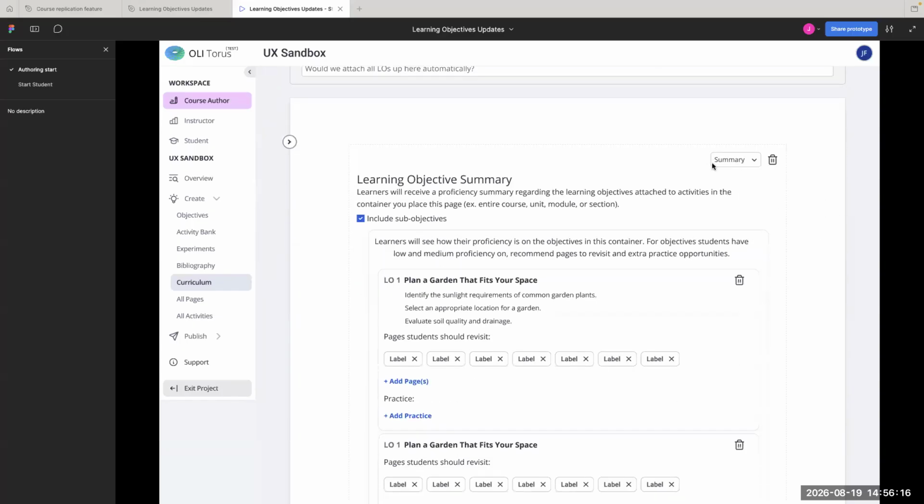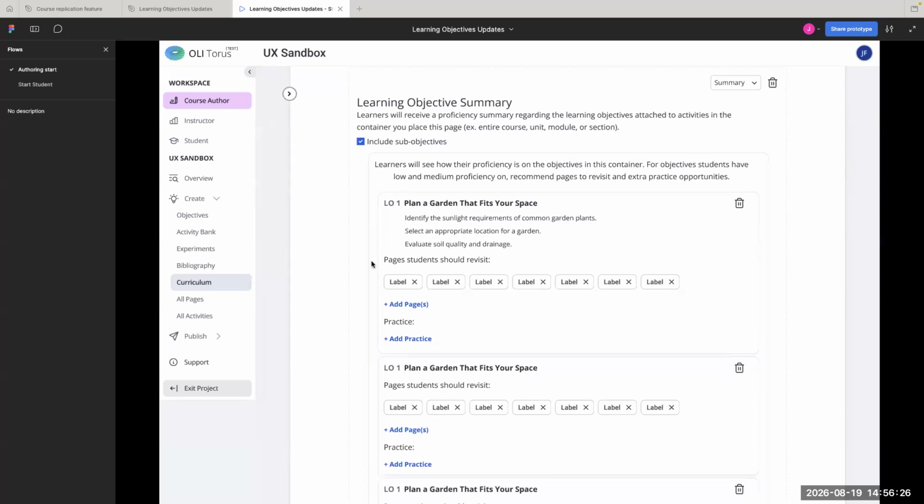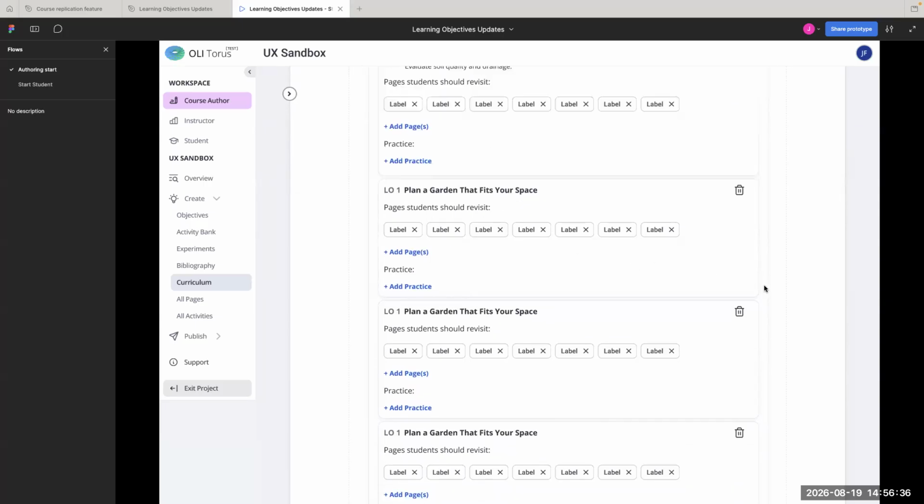Same thing for the summary. I'm going to see a little explanation of what's going on here for learners. And here I have the opportunity to supply that extra next steps that we saw in the learning objective summary. So I can add pages that the learner should revisit or any additional practice.